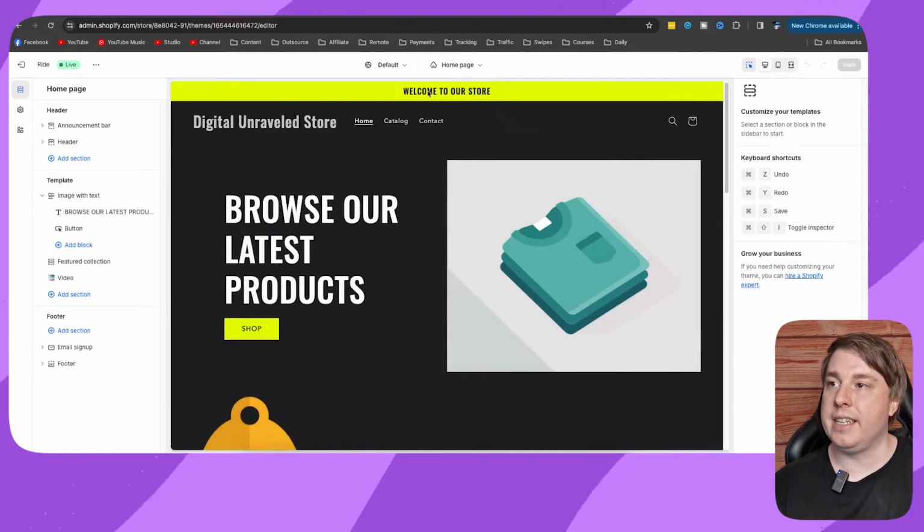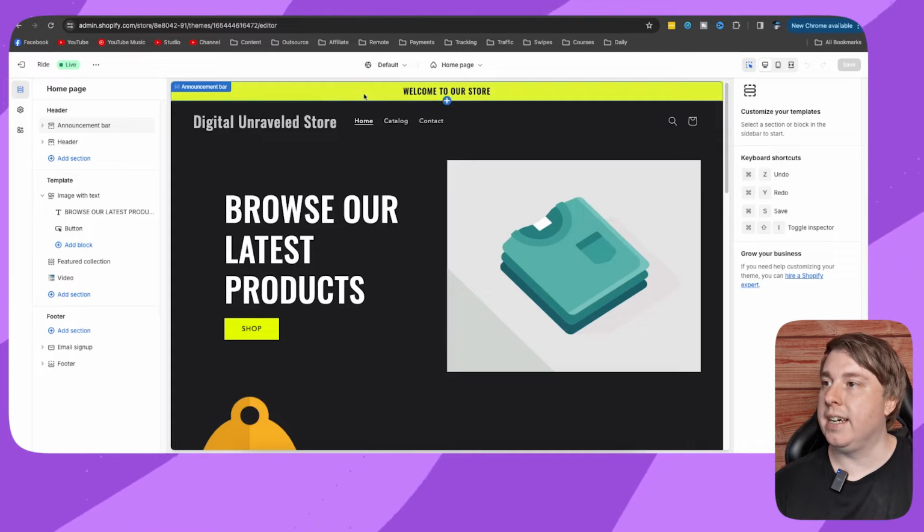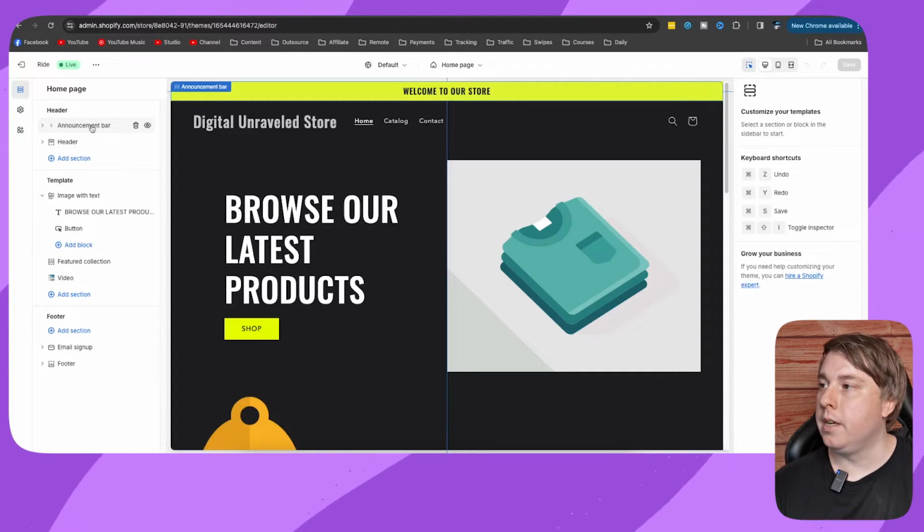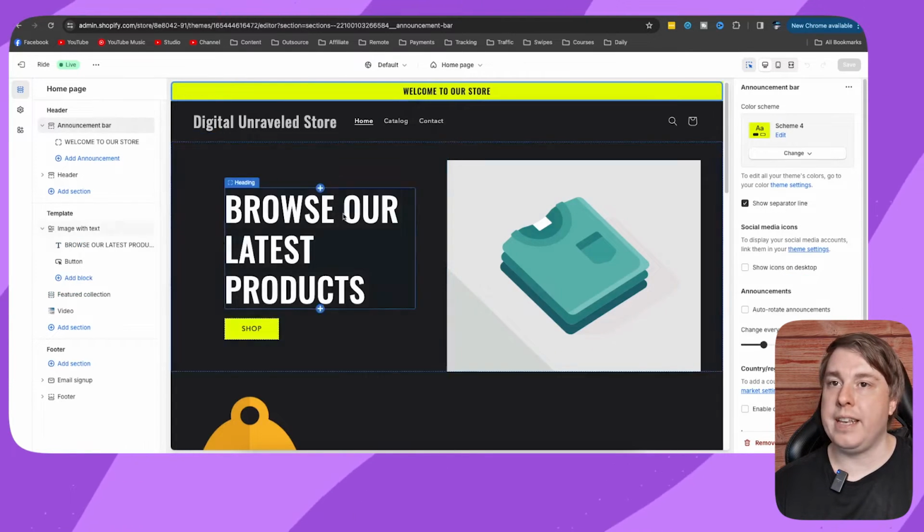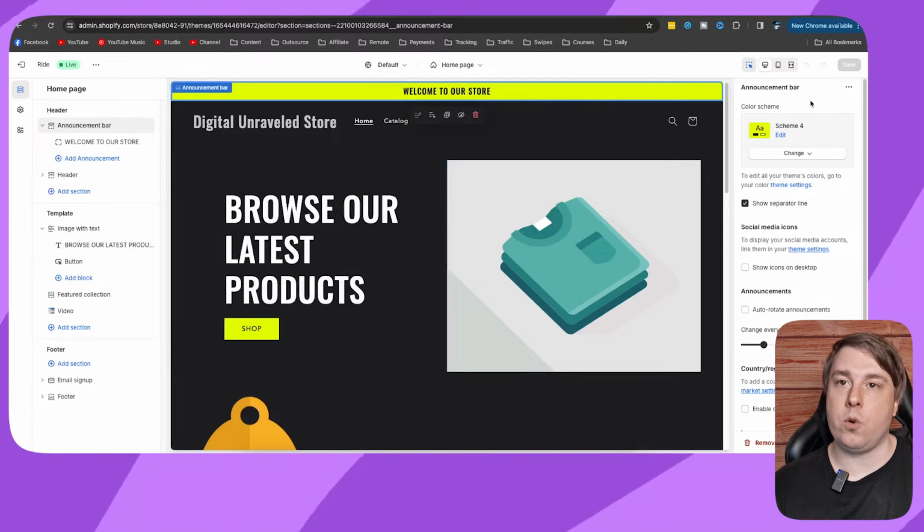And as you can see right here at the top, this is the announcement bar. It's in that yellow color and you can see it there in the left hand menu here. It says announcement bar. So to change the color of that bar, just click onto announcement bar, then you move to the far right hand side of all these options and you can see the color scheme right here. So then you just click on this hyperlink that says edit.